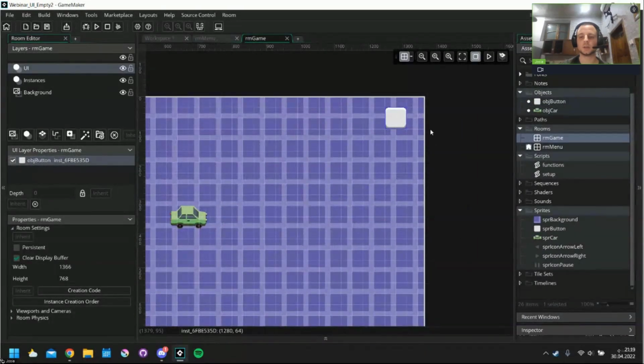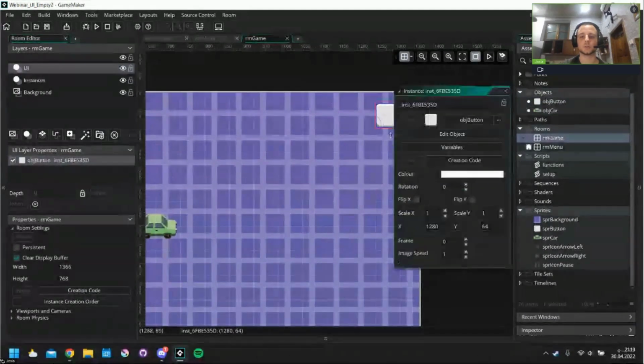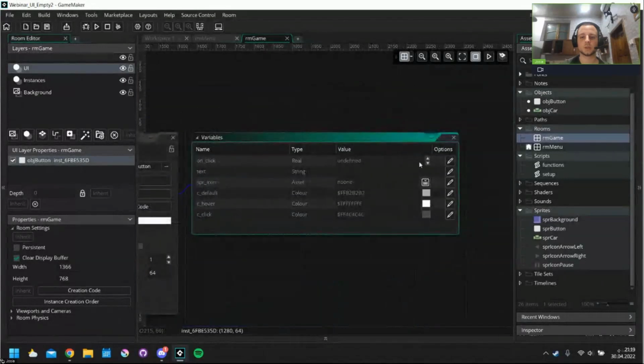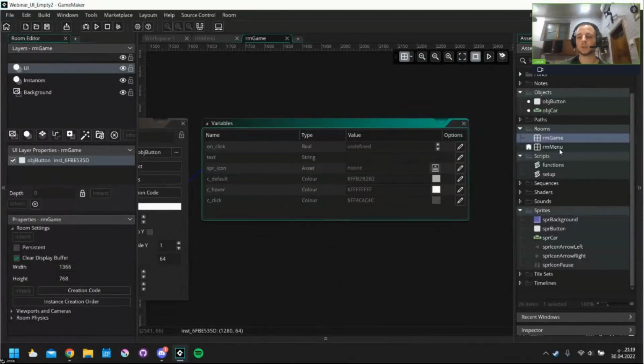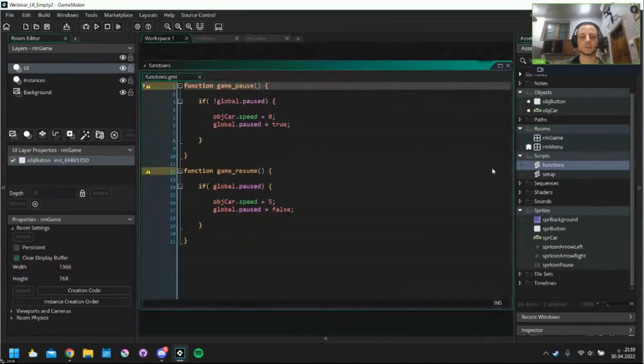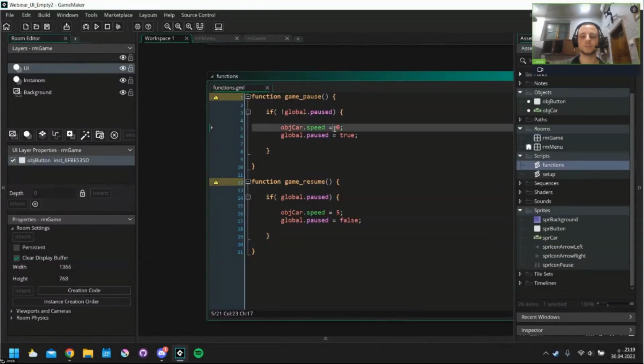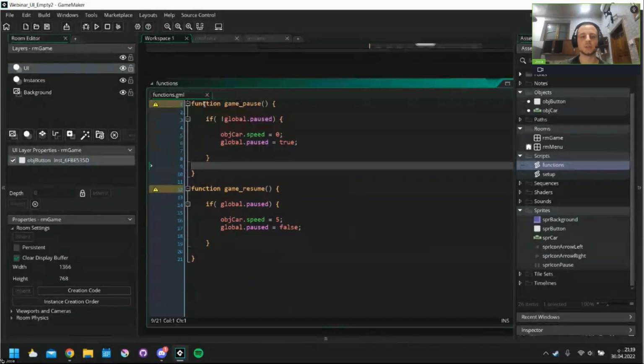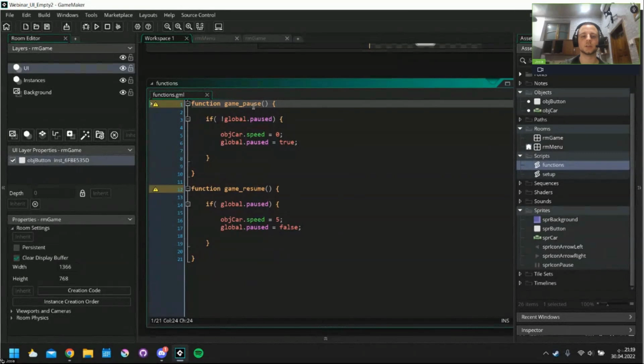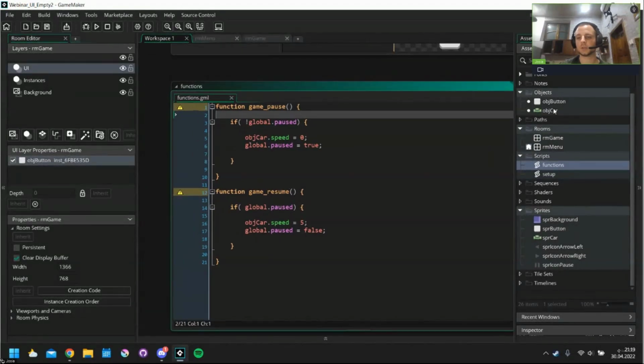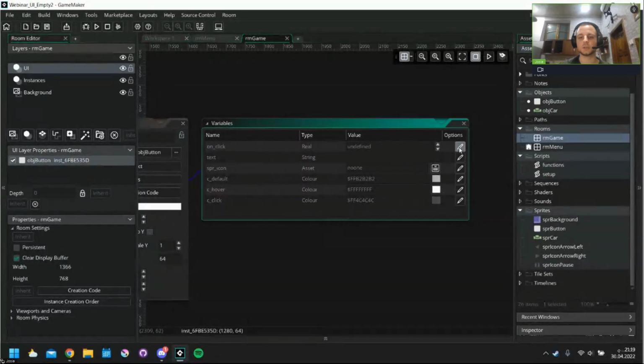So let's go ahead and make this into a functional button really quick, because this is supposed to be our pause button. So we're going to go back into the room editor and change the variables here. For pausing, we already have some functions in here that I put in there previously, and basically they just stop the car and the resume starts the car again. But we can just use these functions that we've defined in a script in our button as well.